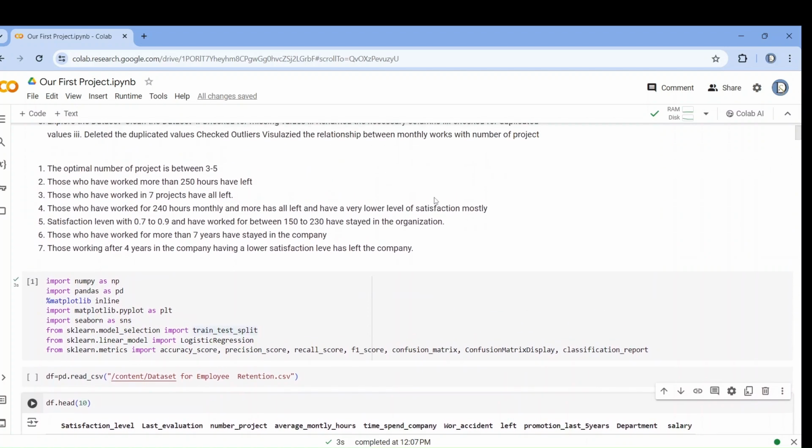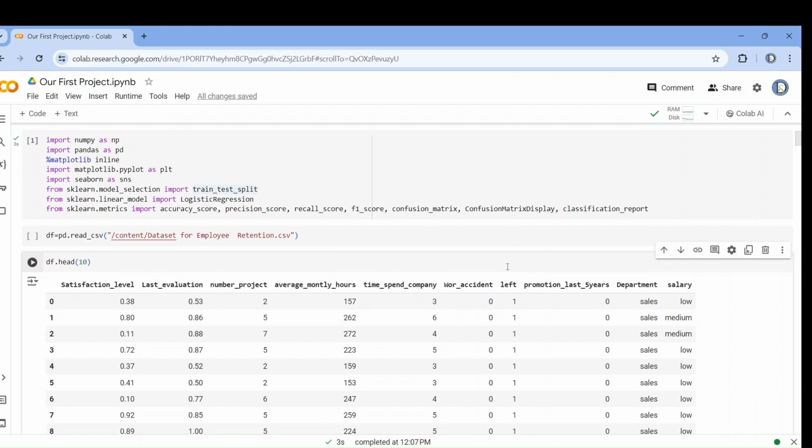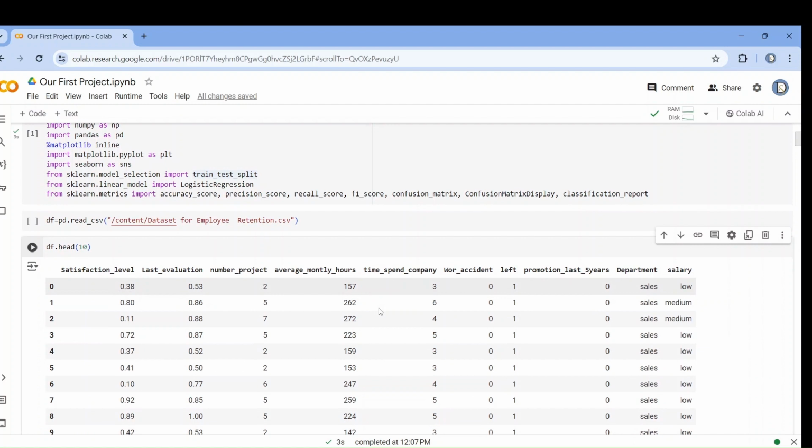Okay, what was our aim? Our aim was to find whether an employee will leave the company or stay in the company, depending on some given factors. We had this data set and there are some columns you can see. Depending on these factors, the employee may stay or may leave, and our job is to predict so that the HR can take some measures so that the employee stays.